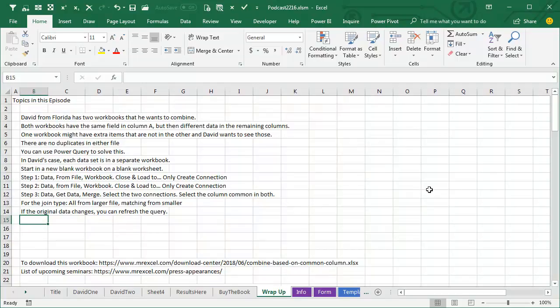Wrap up today. David from Florida has 2 workbooks that he wants to combine. They both have the same fields in column A, but the other columns are all different. One workbook might have extra items that are not in the other, and David wants those. There's no duplicates in either file. We're going to use Power Query to solve this.